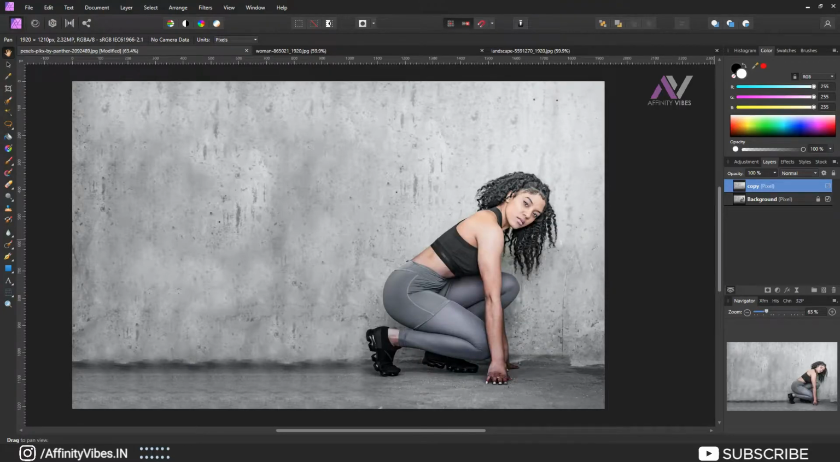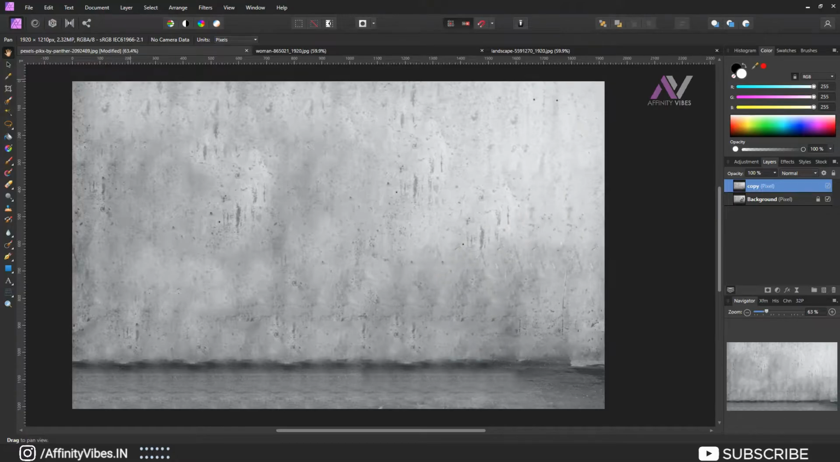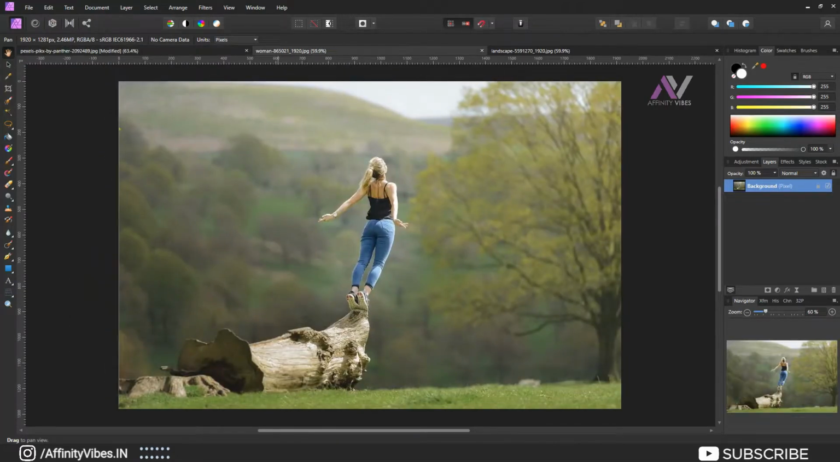See before and after. Now using the same steps, I am removing unwanted parts from a few more sample images.